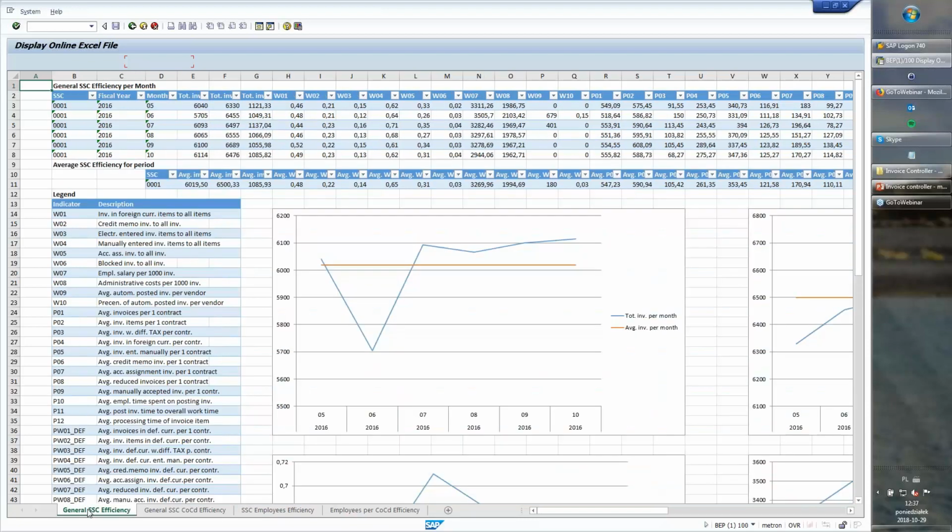In the spreadsheet General SSC efficiency, data records and indicator values are displayed in the main table. Additionally, under the table, a key of used indicators is provided, including indicator descriptions. For example, indicator W01 is invoice in foreign currency items to all items. Average values are also provided, and they are used for further analysis and graphs. We have average values per shared service center here.